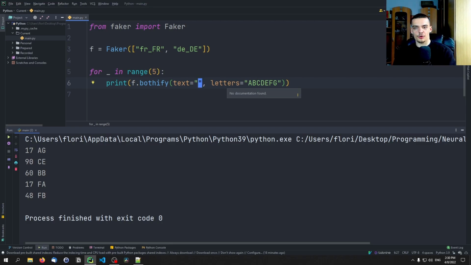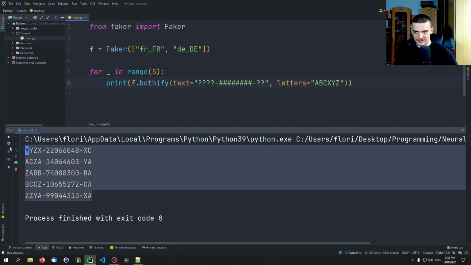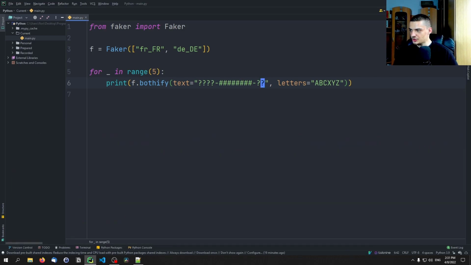What you can do here, instead of writing your own custom generation functions, you can do something like question mark, question mark, question mark, question mark, which will give you four places to pick some of those letters. So you can specify whatever you want here. So let's specify A, B, C, X, Y, Z, for example, and then a dash. And then, for example, hashtag, hashtag, hashtag, hashtag, and then four more of those. And hashtags are filled with digits. So what the bothify function will do is it will fill all the question marks with letters from the letters list here, and it will fill all the hashtags with digits. And then we can do two more question marks here, and you will see that it generates codes like that. So that's a quite useful function.